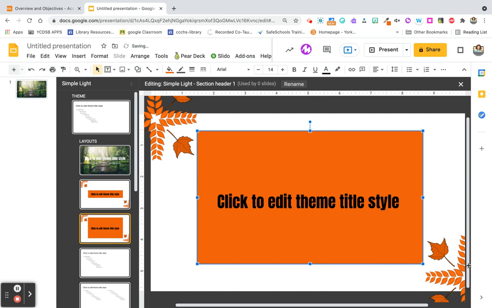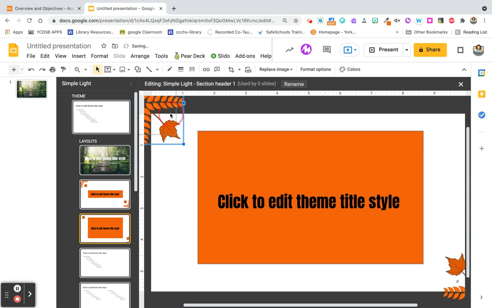And I might want these to be a little bit smaller and off to the side. So again, I can do this with any pictures. I could do it with any color scheme. You're just, again, going to use your own sense of style and design.